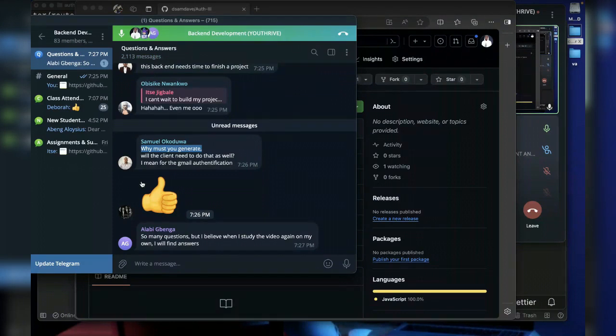Now, if they are using a third-party service, then you must generate an app password for it to work. That's good. Study it.